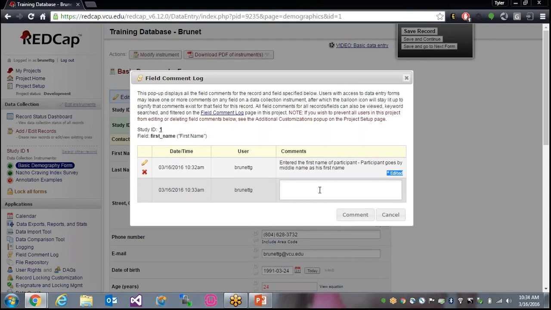This is good to use during a study for data entries. Maybe not so much for the field for first name, but for other fields like lab data and such. Say somebody went in and changed the data in that field and you want to put a comment as to why that data was changed, this would be a great place to put it.